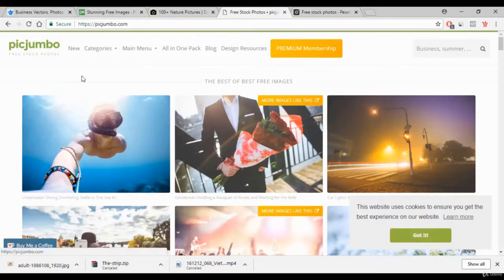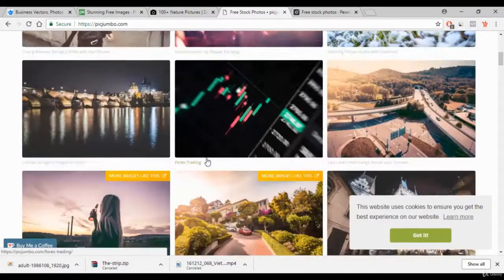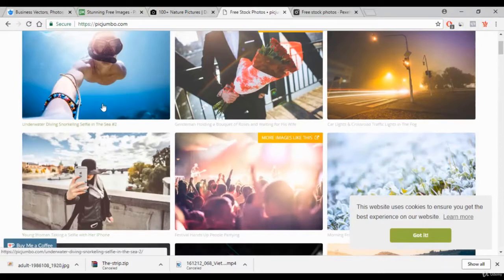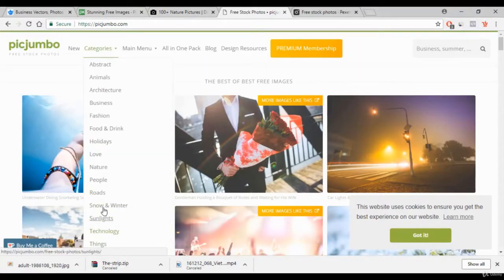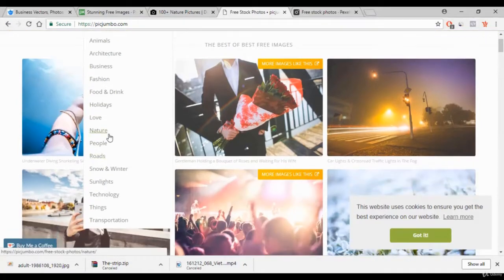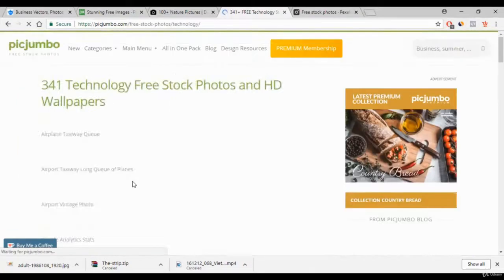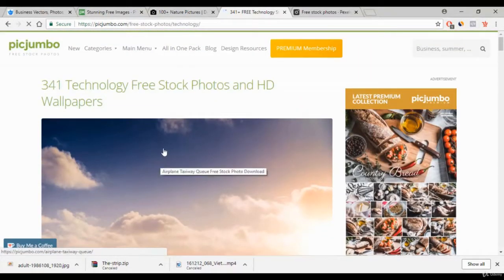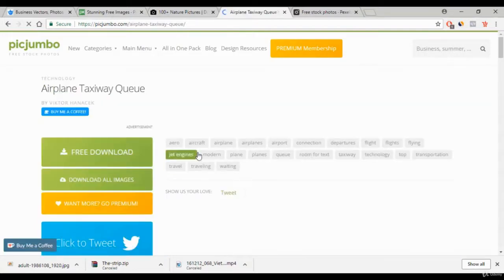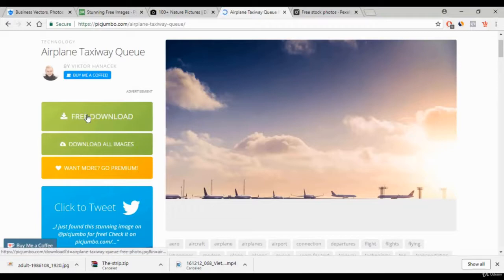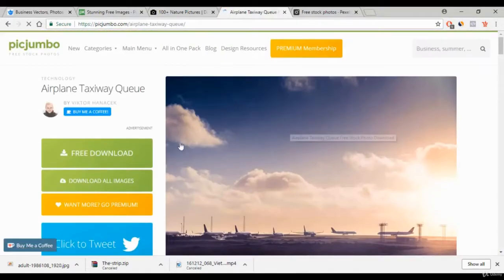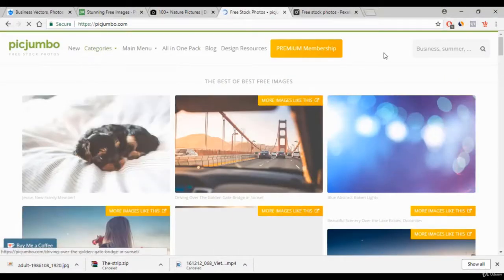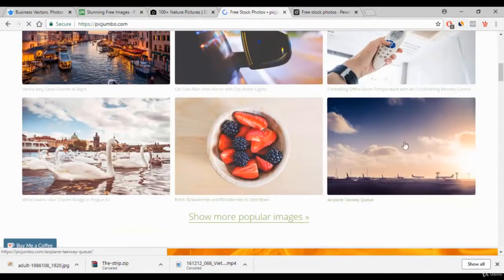The next website is PicJumbo. We have the categories right in here. You can choose from them whatever category you like. For example, we'll go for technology. Then you click on the image. Then you click on free download. We have the categories menu and the search box over there, so take your pick.